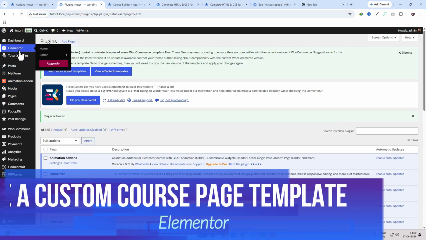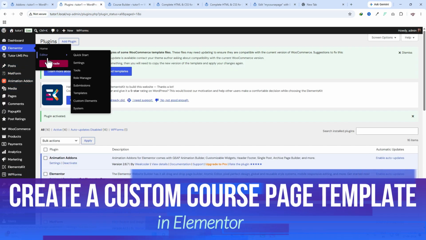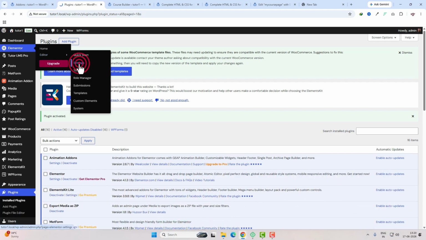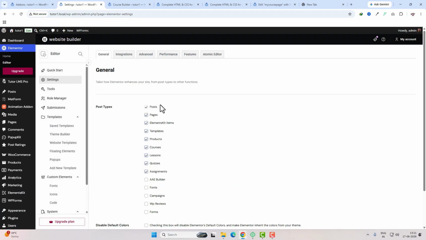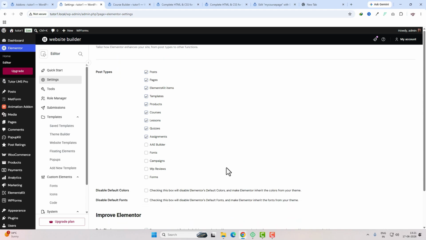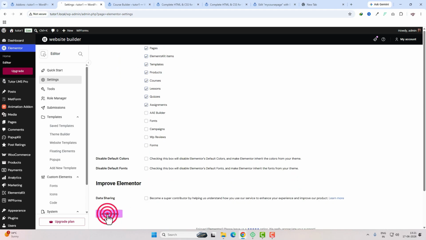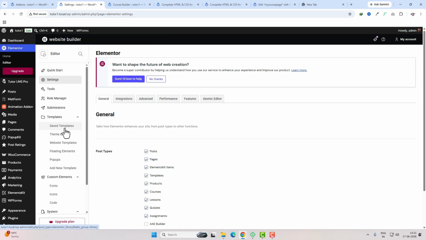From there I have to hover on Elementor, and after that you have to click on the settings option. Let me click on not now, and from here make sure post, page, template, product, course, lesson, quiz and assignment are selected. And after selecting this, you have to click on save changes. So after that you have to click on the save template.